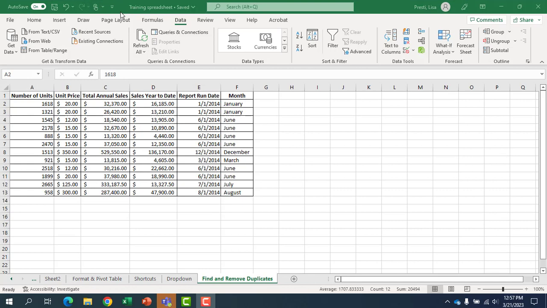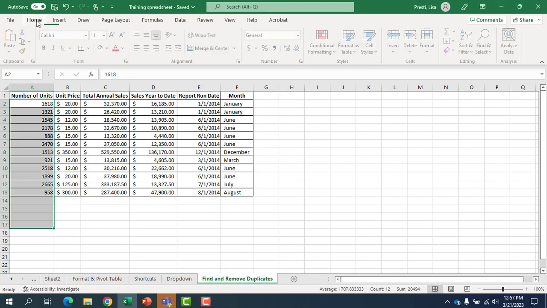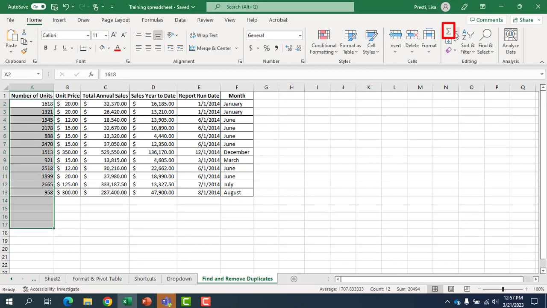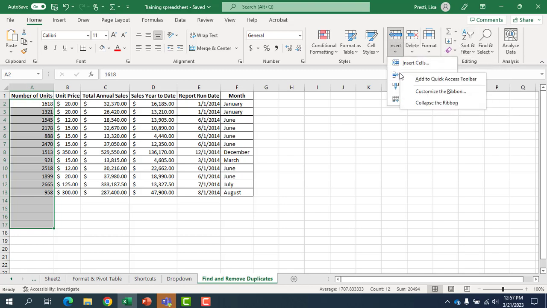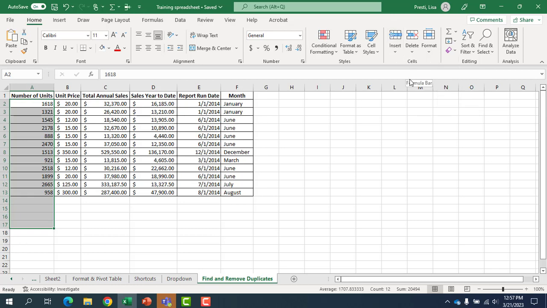Let's add our first action from the Home tab. To add sum to your toolbar, right-click on the sum icon, then click Add to Quick Access Toolbar. The icon will appear in the ribbon. We can use the same steps for inserting a row and inserting a column.